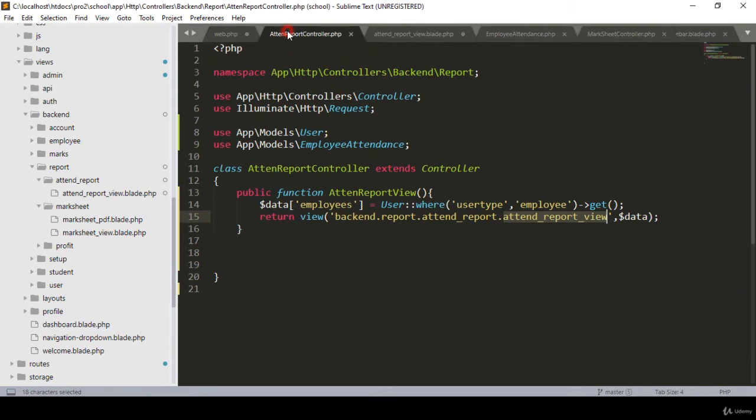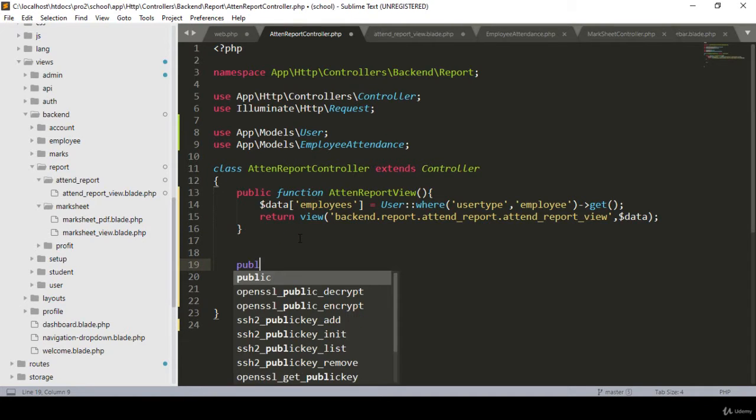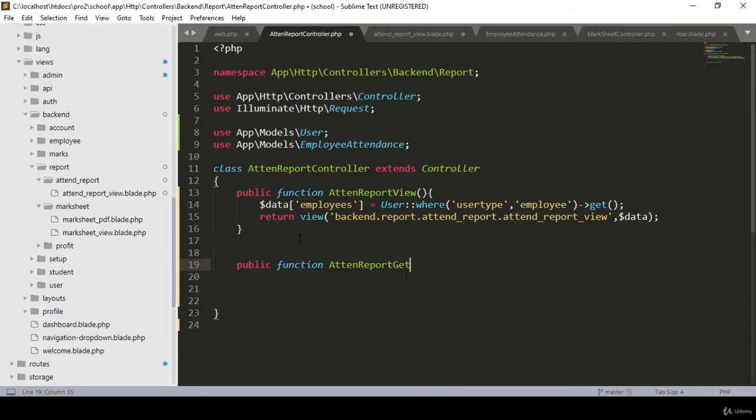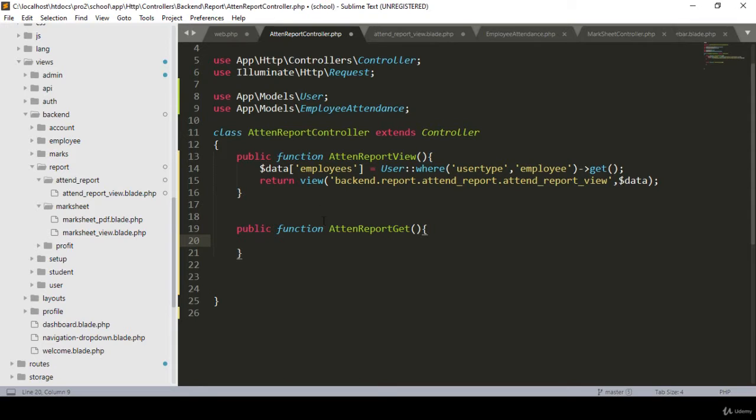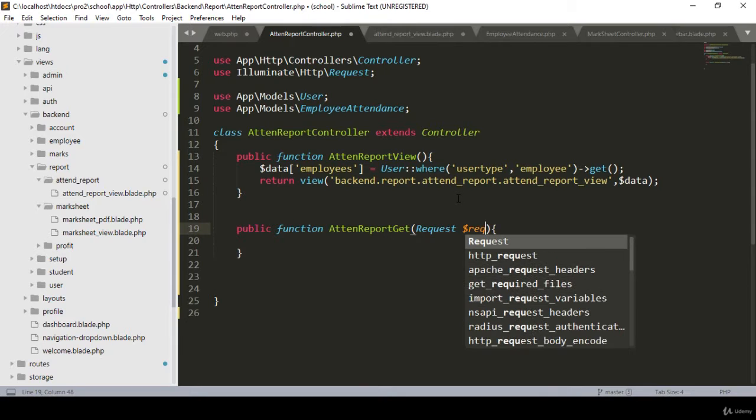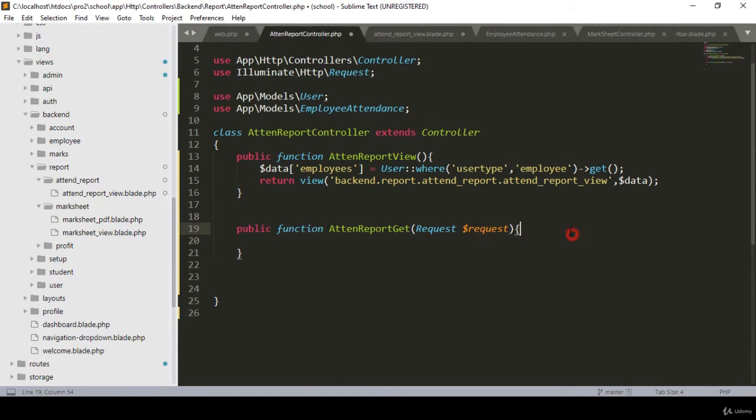Now go to our attendance report controller. After this I name it public function attendance report get. Okay friend, and first of all here I want to get all the data. So make sure you add that as a request, and then the $request.